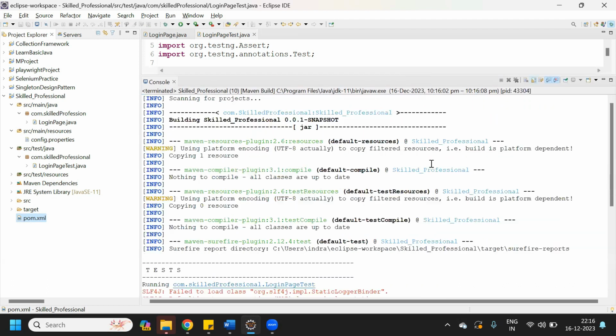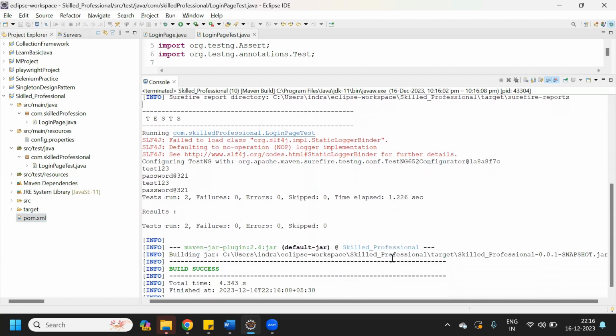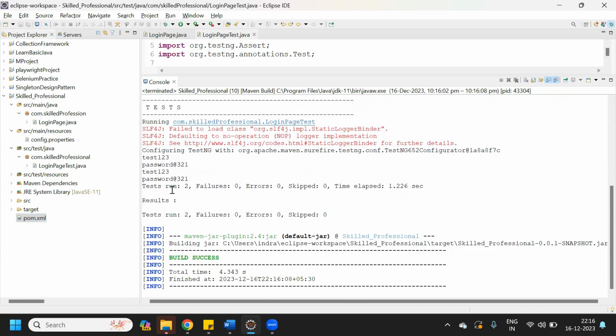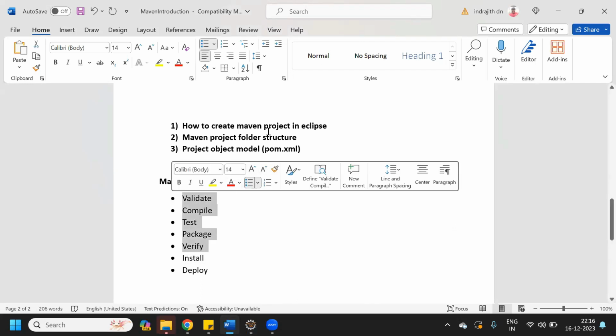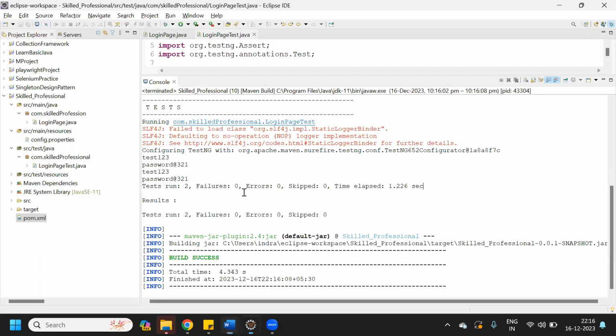So let's see the report. See, resources, compile, test resources, test compile, right? So everything happens. Tests passed, and this happened successfully, right? If you are directly executing install, it means whatever phases are there prior to install, they will be automatically executed, right?